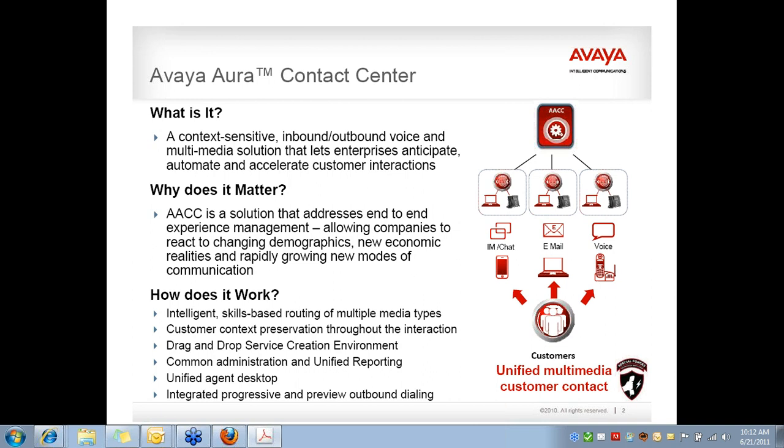One thing I'll point out about that intelligent skills-based routing, those of you familiar with the advocate feature, which takes looking ahead to thresholds of skills and moving agents in and out of skills based on call volume and queue volume. That feature now comes standard with the Avaya Aura Contact Center.